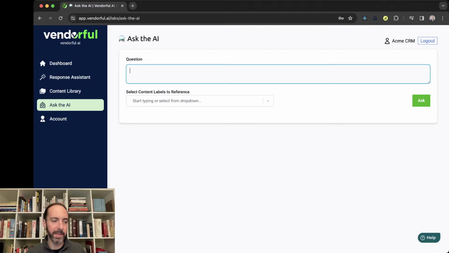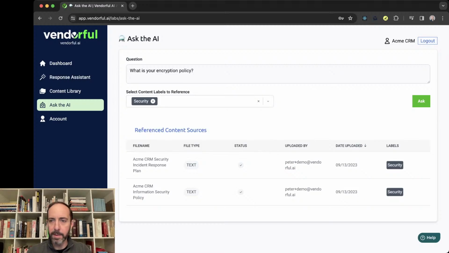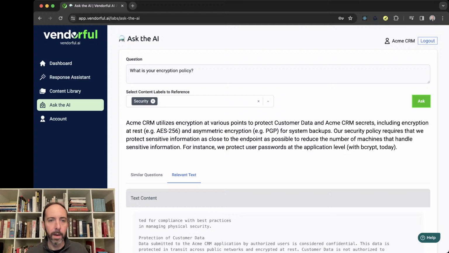So let's say a prospect asks you about encryption. What is your encryption policy? And let's just say I only want to reference security documents. There we go. This is our encryption policy as pulled from our security documents.